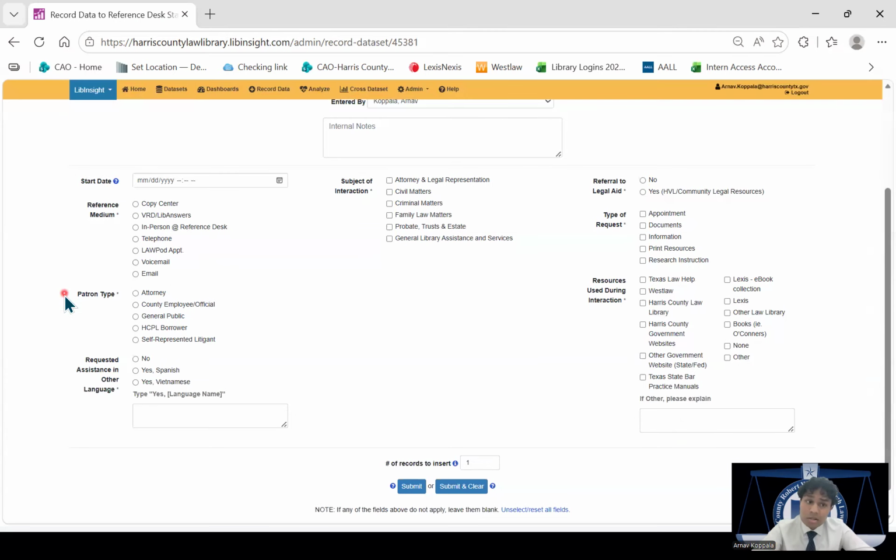Since the answers and the form fields are virtually the same, if you are a law librarian and you've completed a law pod appointment, you're going to click here with the reference to stat tracker, but click law pod appointment so this transaction is recorded under the law pods. For our patron types, they've remained the same. And the categories have also remained the same, the definitions.